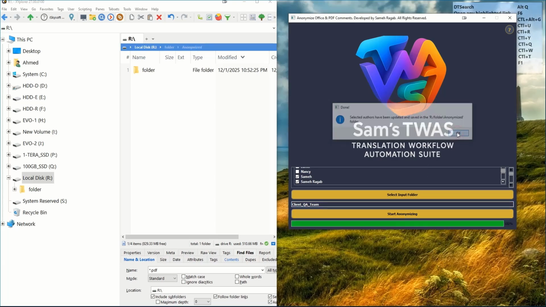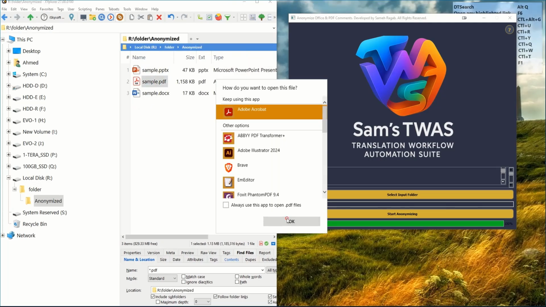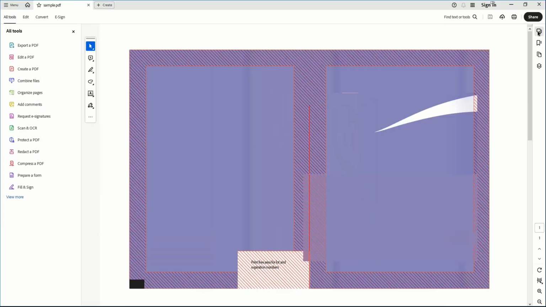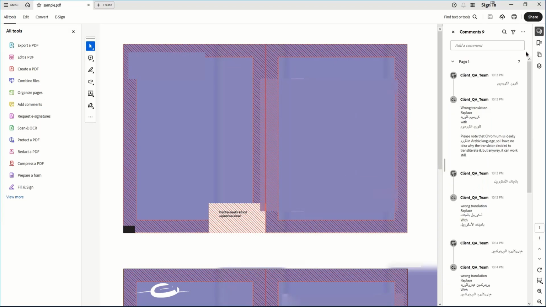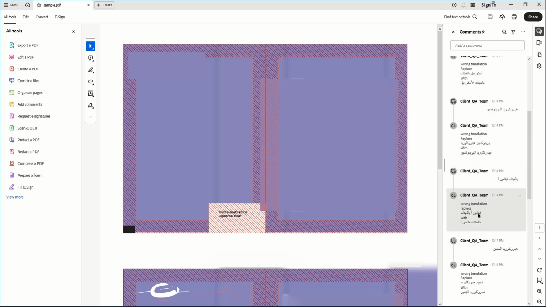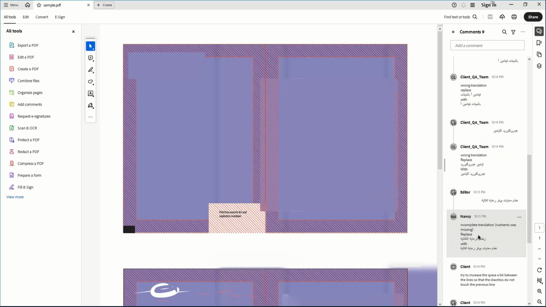The app processes every file in the folder and even in subfolders. It creates a new folder called Anonymized and saves updated copies there, leaving your originals untouched. For PDFs, it updates comment authors. For Office files, Word, Excel, PowerPoint, it does the same in a programmatic way.